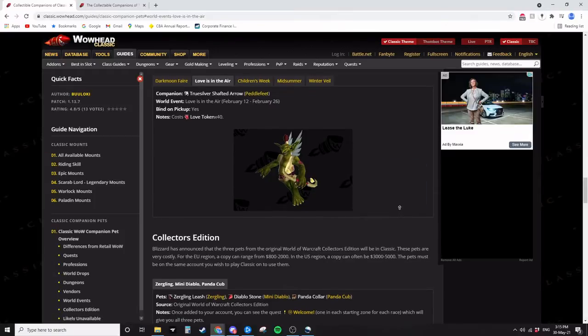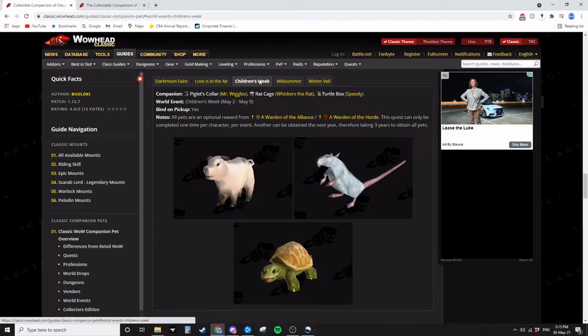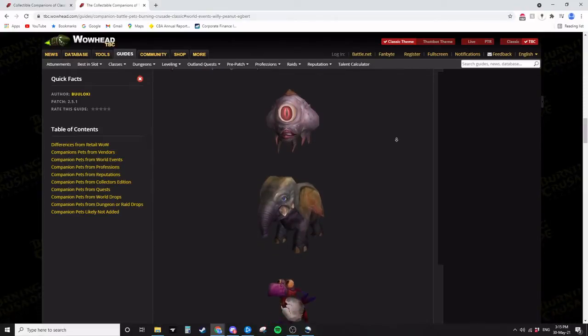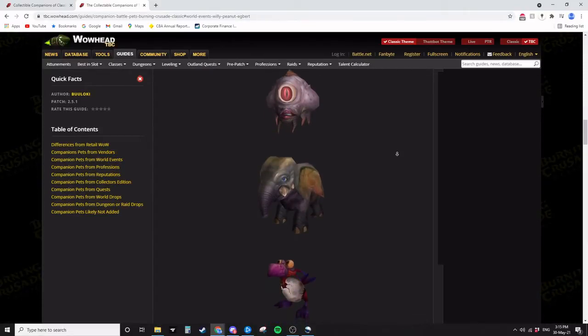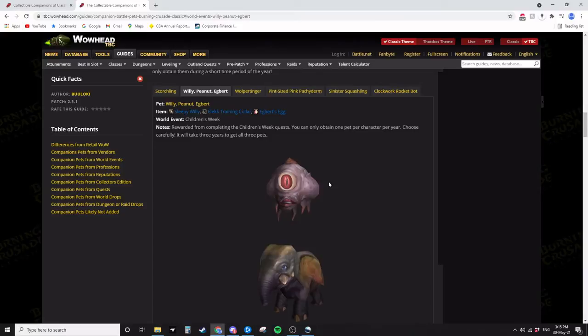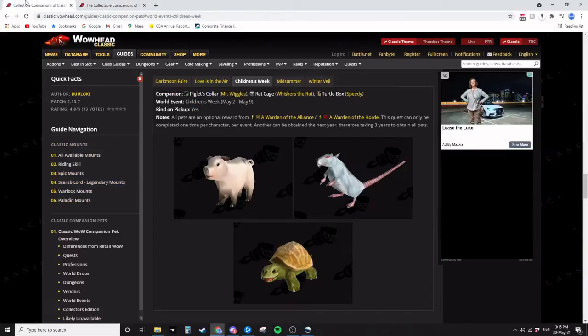Love is in the Air, which is around Valentine's Day, has the Peddlefeet. Children's Week for the last 2 years has had the pig, rat, and turtle rewards for taking children throughout the world. And these do change in TBC because you now have a mini elk beholder and a little bird thing still half in its egg. It's kind of hard to explain. So unfortunately, if you didn't get two of the three Classic pets, you've already missed out.